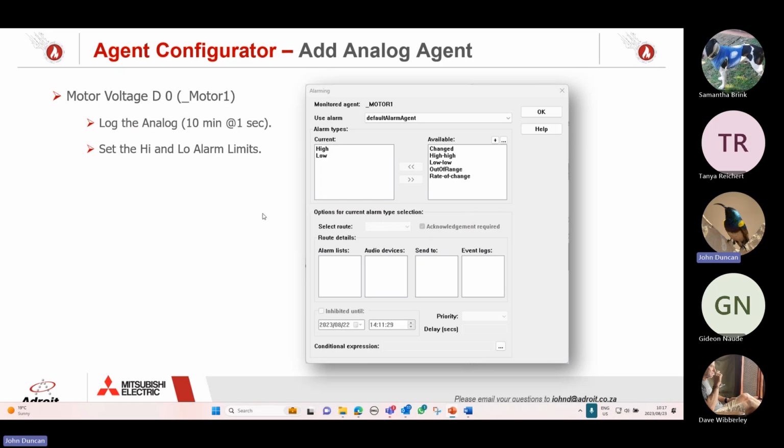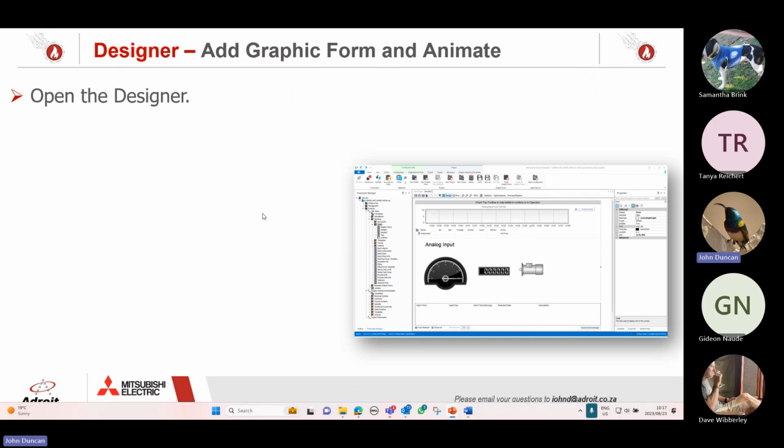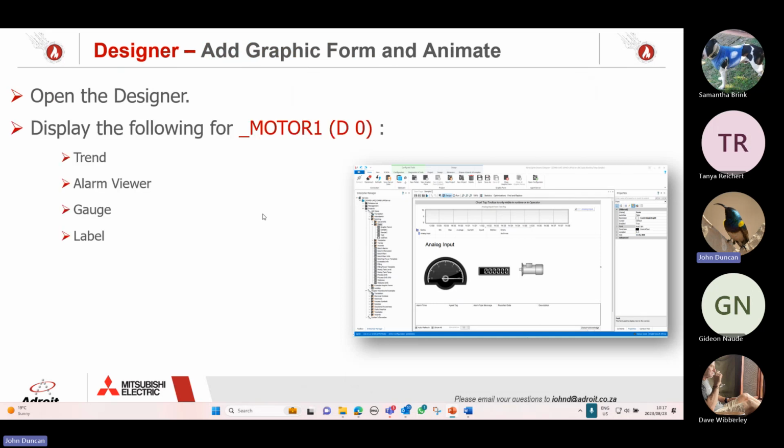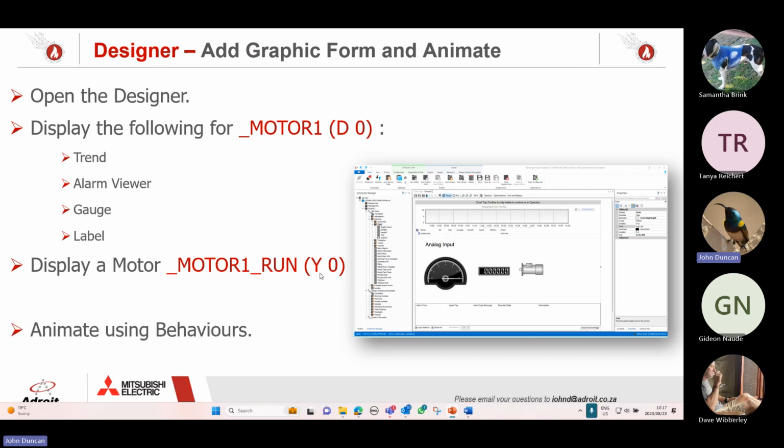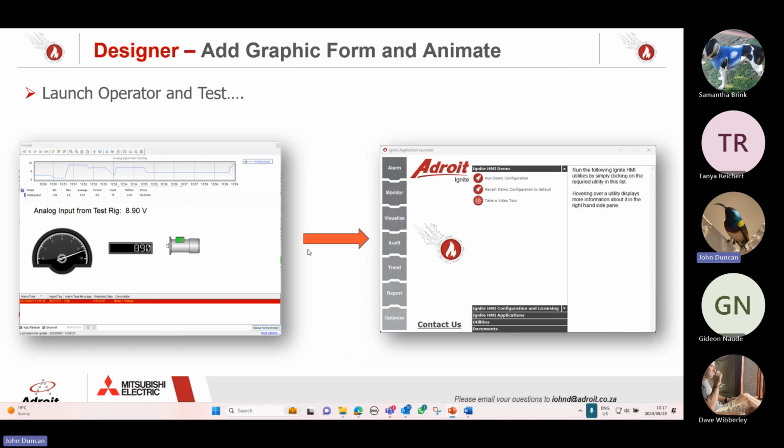Okay, so once all that's been done, we can then open the designer. I've added, or we can add, a trend, an alarm viewer, a gauge, and a label just to show you what the value is for the motor, for the voltage, and also displaying a motor where we can, from a color behavior, set it to running or stopped. So then we can launch it, test it from the operator, and see if all the devices work.